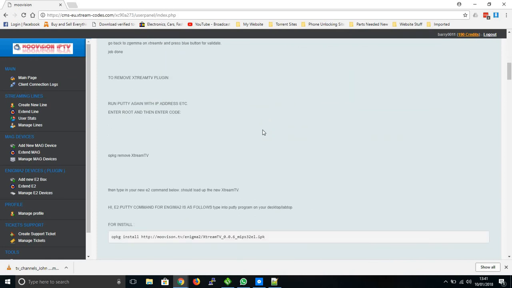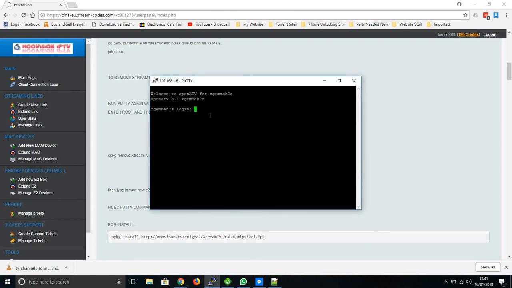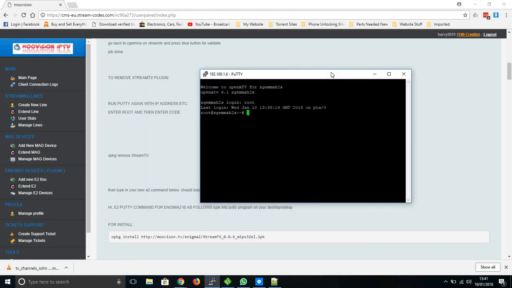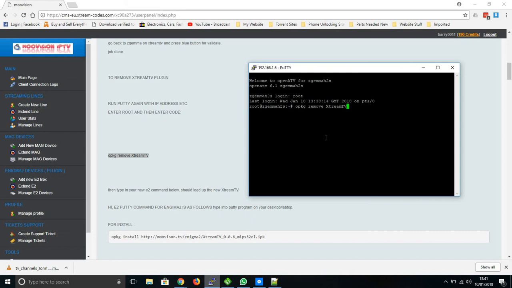That's basically it. Obviously there are options there to remove the Extreme plugin as well. It's the same process with PuTTY. Go in 192.168.1.6. You telnet into it, you go root, and you would obviously use this here to remove the Extreme TV app from your ZGemma.